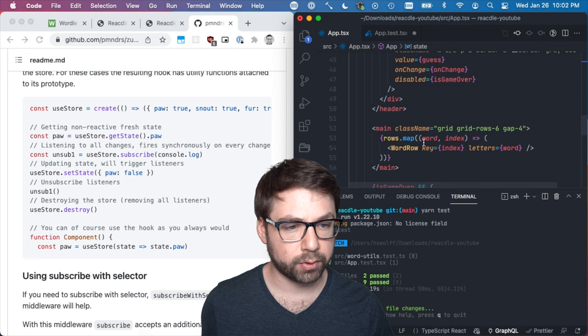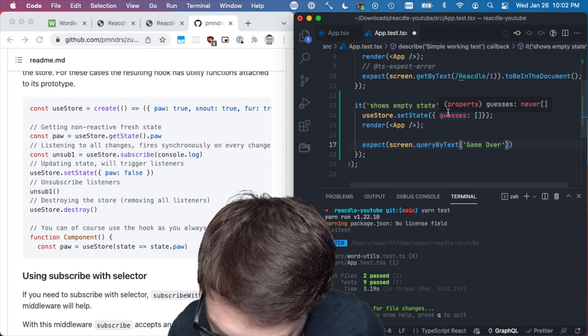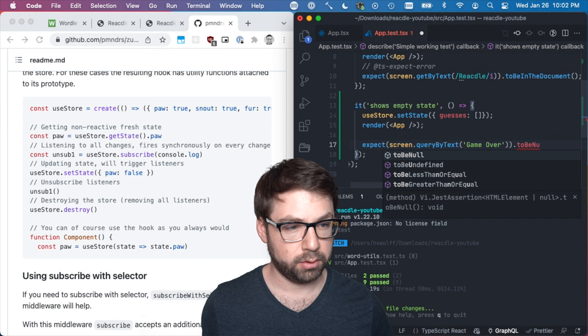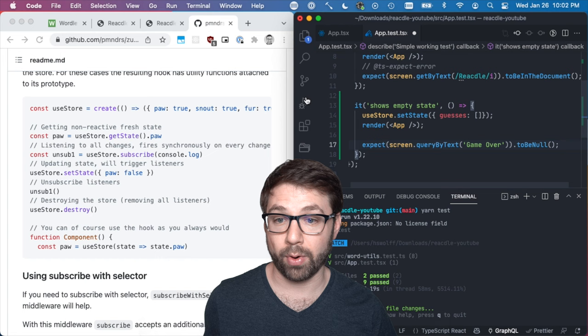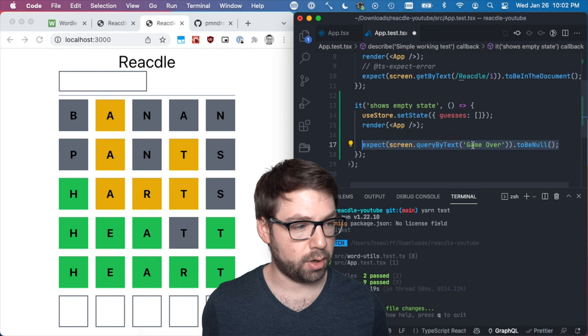We have the game over text, game over. Make sure that this is null. We also want to make sure that we have the right number of squares on the page. So 1, 2, 3, 4, 5, 6. So let's copy and paste that.